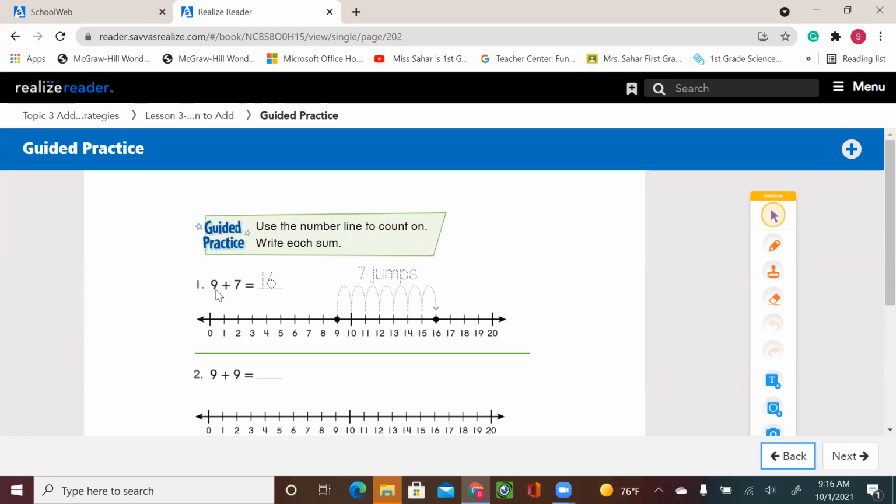So we have here 9 plus 7, and this is my number line. I'm going to start with 9 because that's one part that I need to add in my equation, and I'm going to go 7 steps or 7 jumps, and see where I land. Start from 9. I need to add 7. So 1, 2, 3, 4, 5, 6, 7, and landed on 16. So 9 plus 7 equals 16.